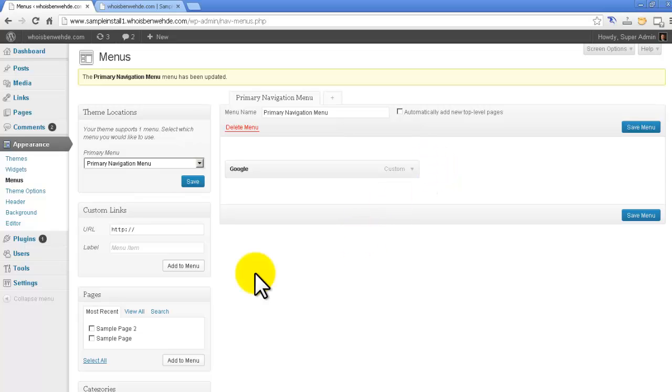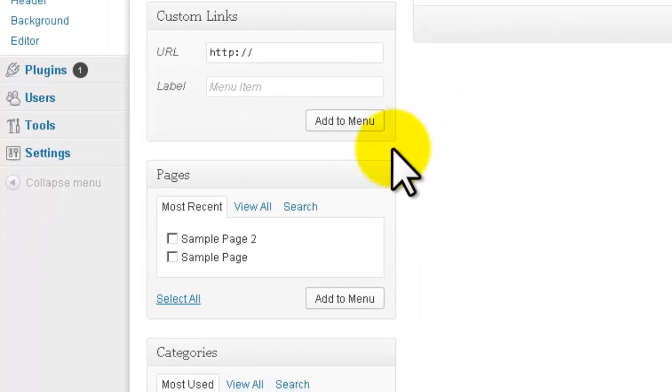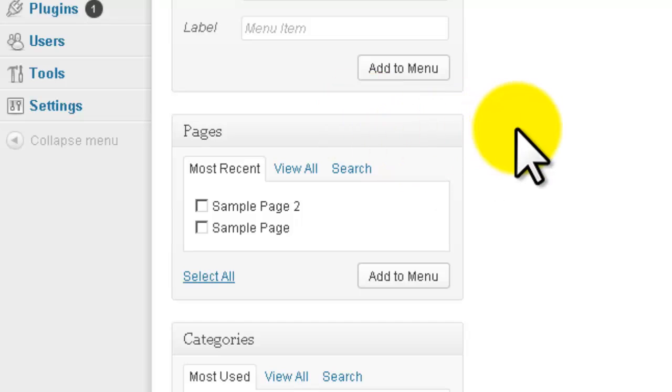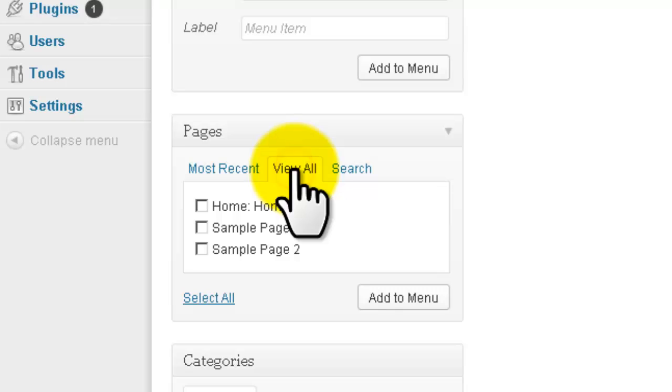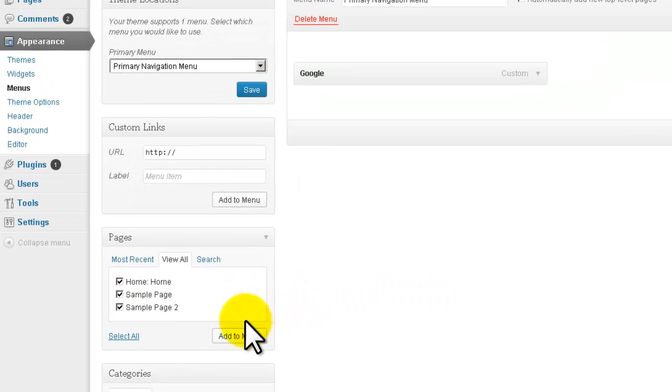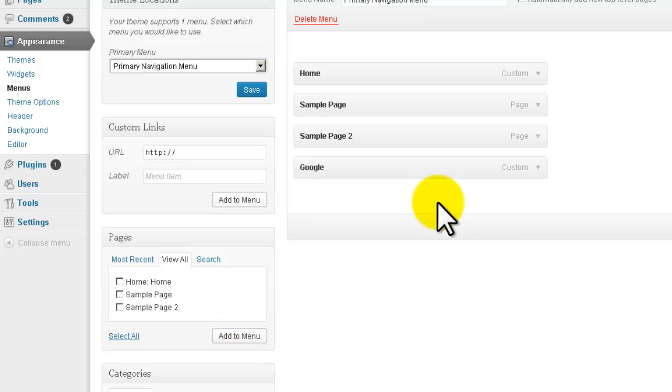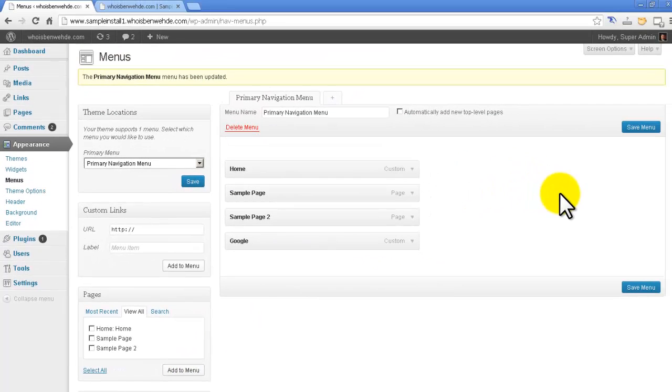Now if you want to add content from your site, this box right here is the best way to do it. Notice how it says Pages. You can either do the most recent or look at all of them. If we're going to go Home, Sample Page, and Sample Page 2, we're going to add this to the menu. You notice it added these gray boxes. And then save the menu.